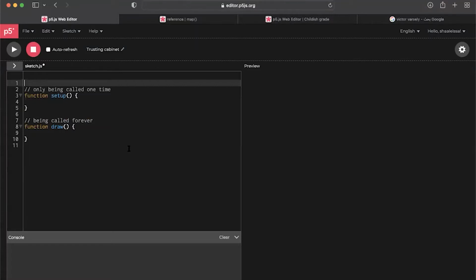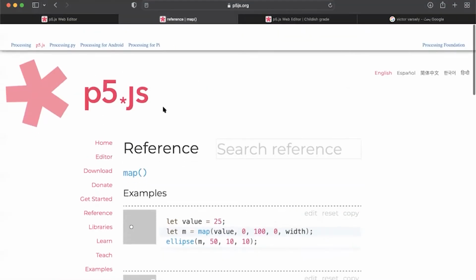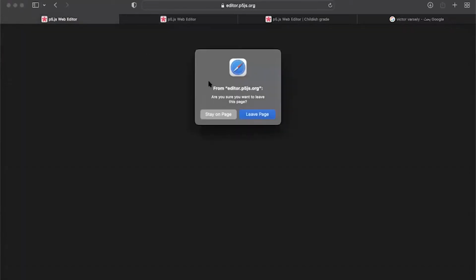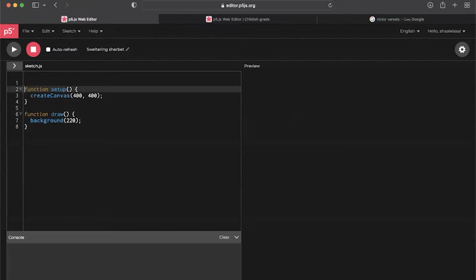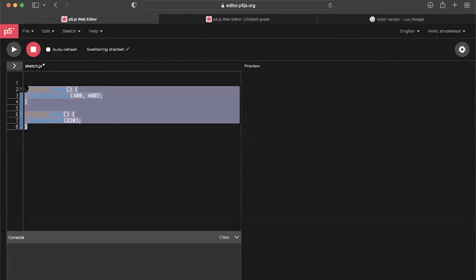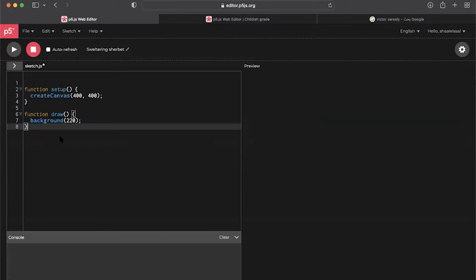So here's the interface for P5. And the first thing that you notice are these two functions. And I'll be explaining each and every one of them and what they actually mean. Okay, here we go. So this is what you're going to first look up when you open P5.